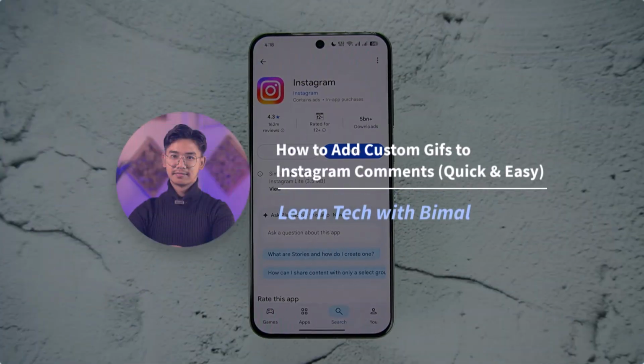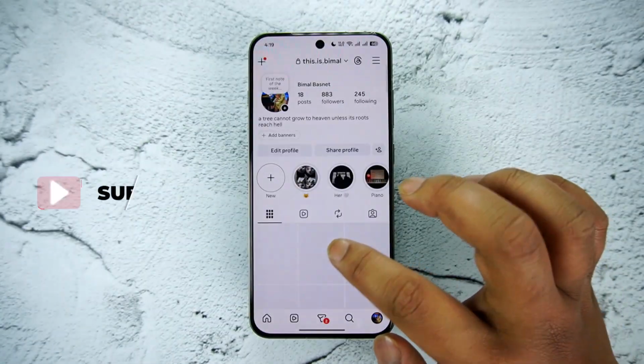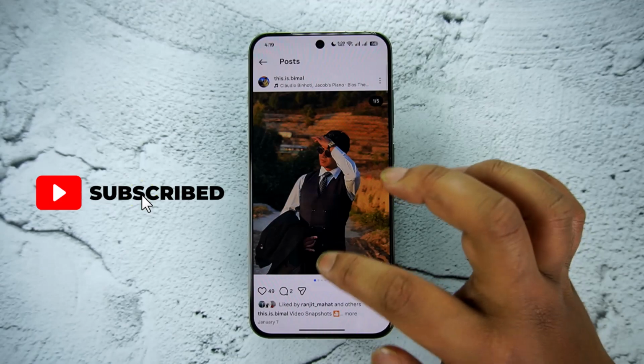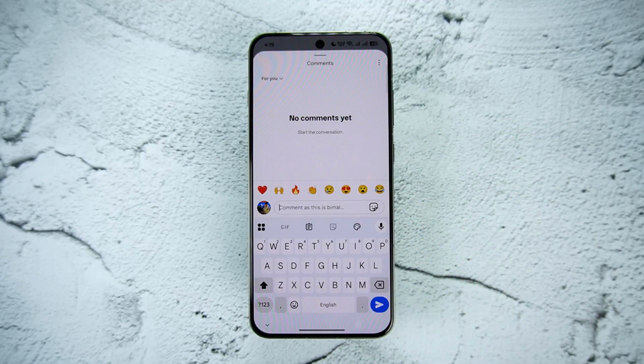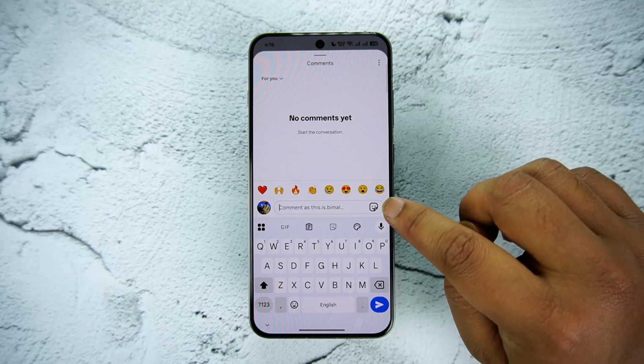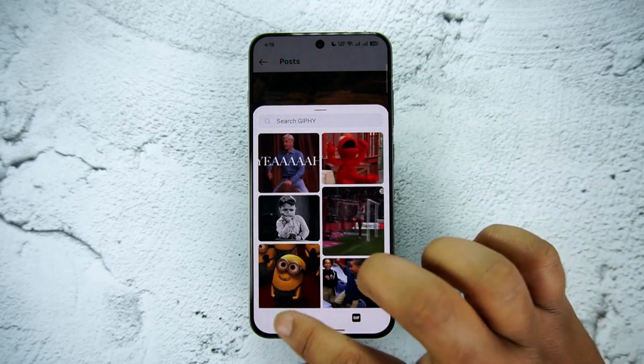How to add custom GIFs or GIFs to Instagram comments. Now, if you open up Instagram and maybe you go to certain comments on Instagram and you go to the comment section, you want to comment something, to add a GIF or GIFs, you can just tap on this GIFs icon over here and you can simply search for GIFs over here, right?